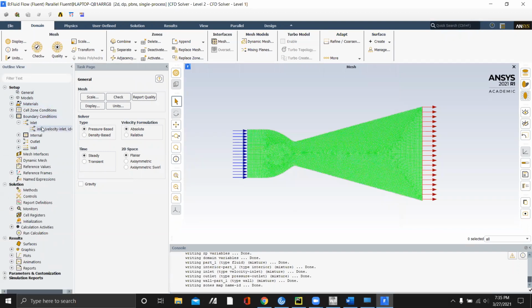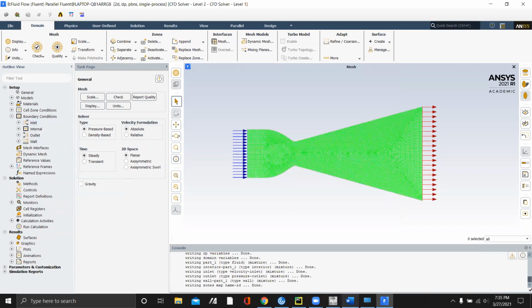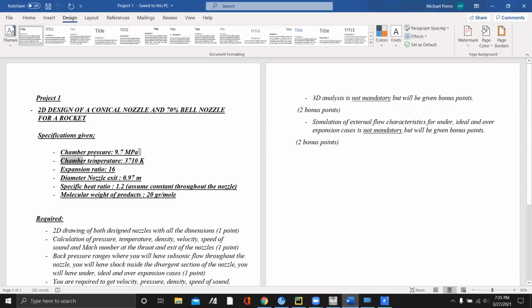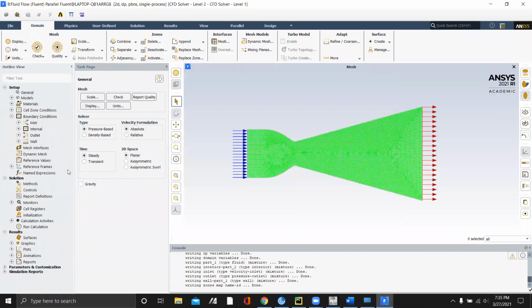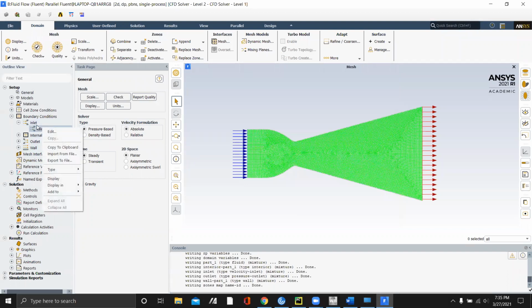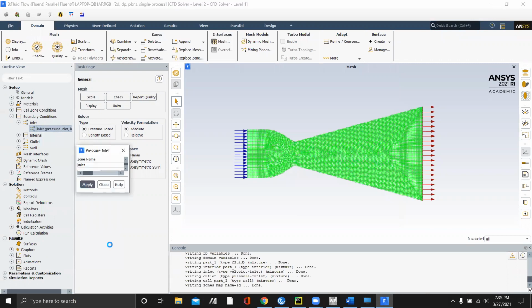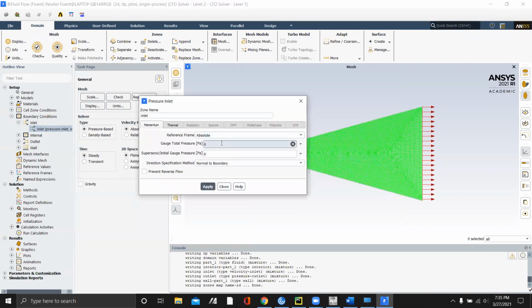And now we can define our given boundaries. So for the inlet, we were given the chamber pressure and chamber temperature. We weren't given any velocities. So we can actually right click on inlet and change the type to a pressure inlet. And it was 9.7 MPa. So we're going to put this in the gauge total pressure, and we're going to have to put this into the supersonic / initial gauge pressure.